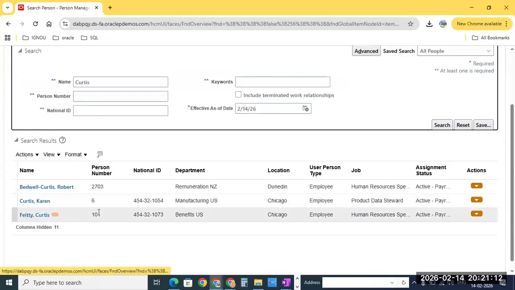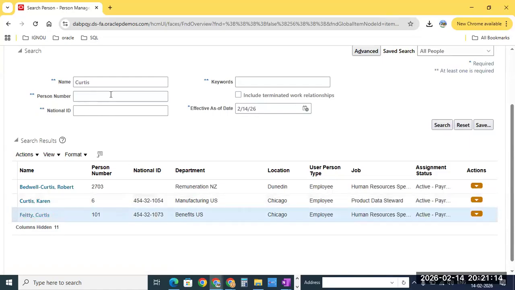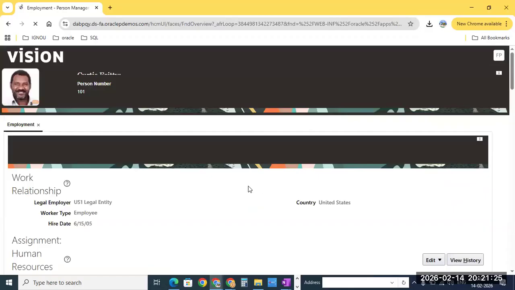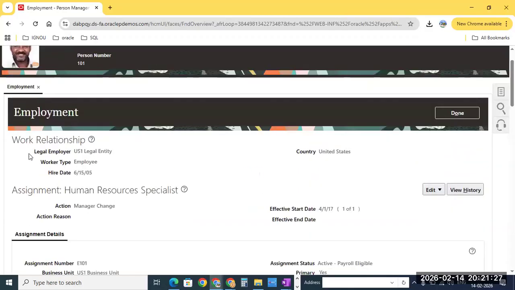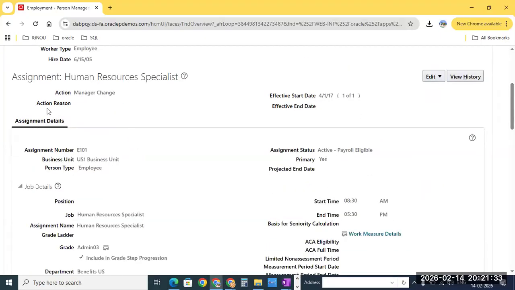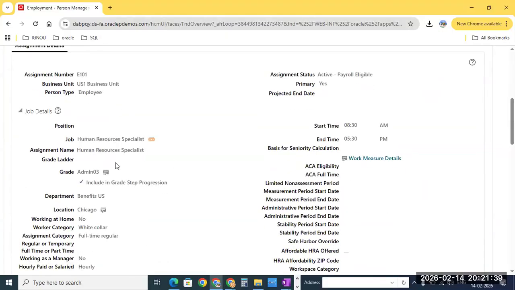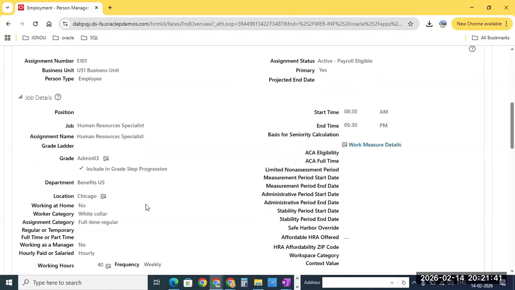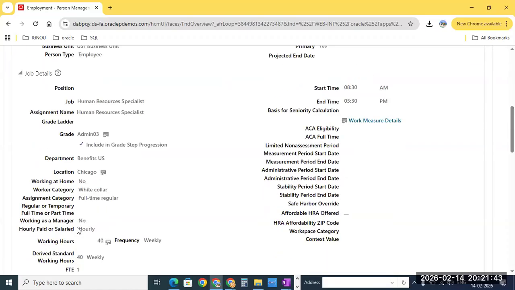You can see Curtis Betty 101. You can use the number or the name. Okay, so here we have he is belonging to the legal employer US1 legal entity, and the last performed action is the change of manager for this employee. And the business unit, you can see job positions, and he is an hourly employee.